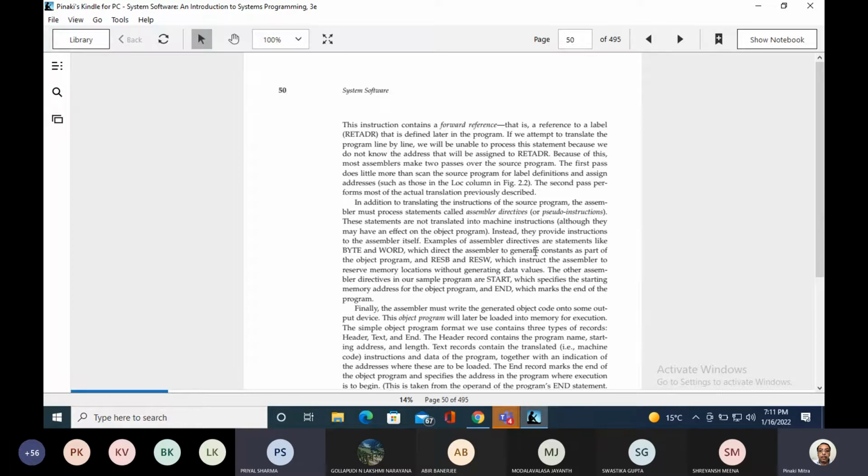Examples of assembler directives are statements like byte and word, which direct the assembler to generate constants as part of the object program, and reserved byte and reserved word, which instruct the assembler to reserve memory locations without generating data values. The assembler directives in our examples are start, which specifies the starting memory address of the object program, and end, which marks the end of the program. So you can see that byte, word, reserved byte, reserved word, start, end, all these are assembler directives. Byte and word generate constants as part of the object program. Reserved byte and reserved word instruct the assembler to reserve locations without generating data values. And start and end, of course, are needed for the loading purpose.